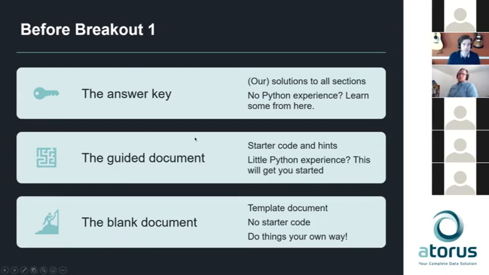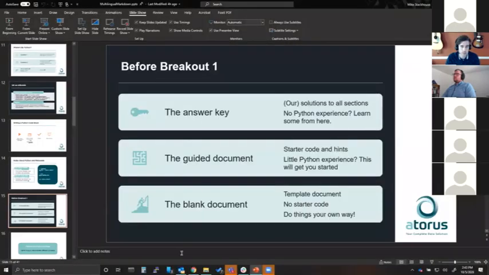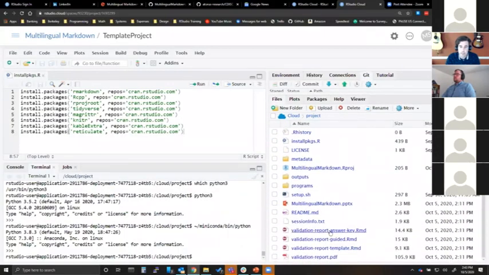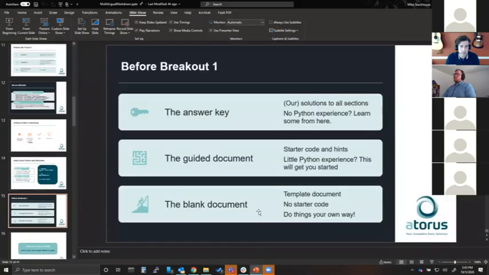But we know that there are still some advanced users here. So we have a blank document where we've wiped out most of the code and only left instructions for what you need to produce. This has no starter code. You can do things your own way and just take the concepts that we're going over here and do whatever you want. We've provided the goals for you, but you're free to do as you please. So just to show you, within the files tab, we have validation report answer key, validation report guided, and validation report template. That's the answer key, the starter document, and the template that you have free range over. So those three documents are available for you.